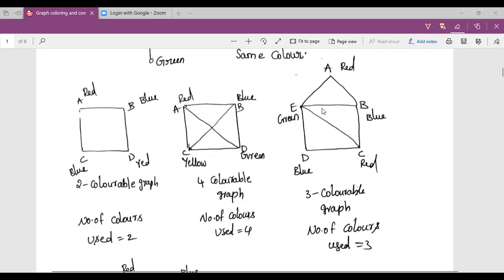This graph has 5 vertices. So now we assign red color to A and blue color to B, and C we color red because A and C are not adjacent. So we choose an already existing color, that is red. Okay. So these two are adjacent vertices, so the only possible color to assign is red.